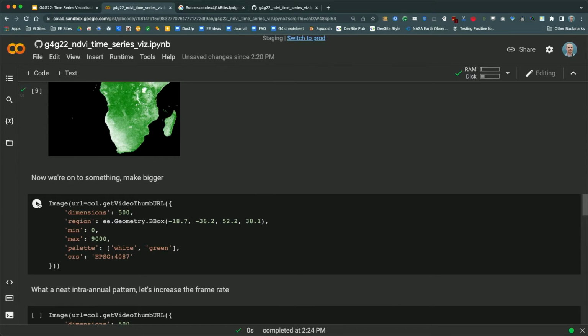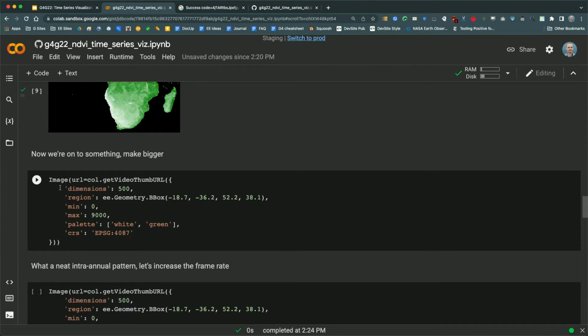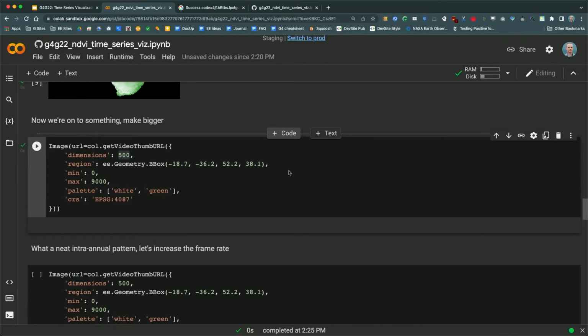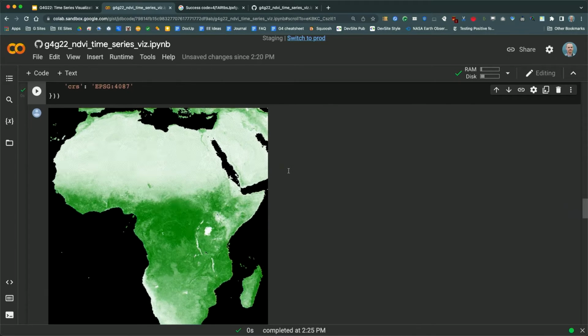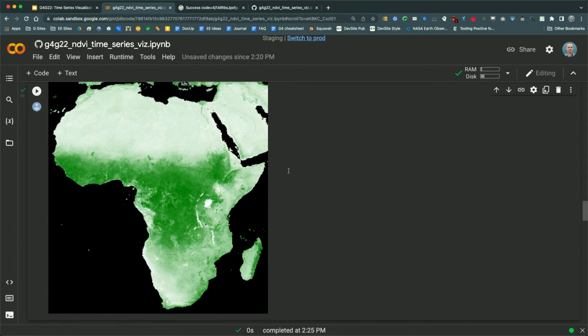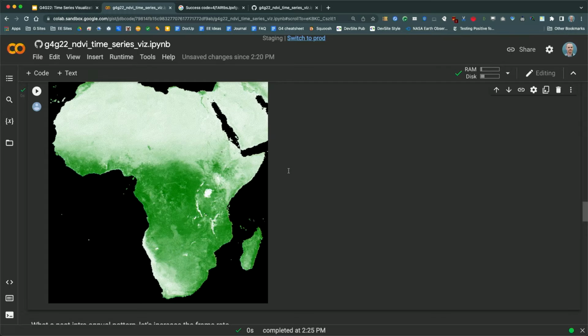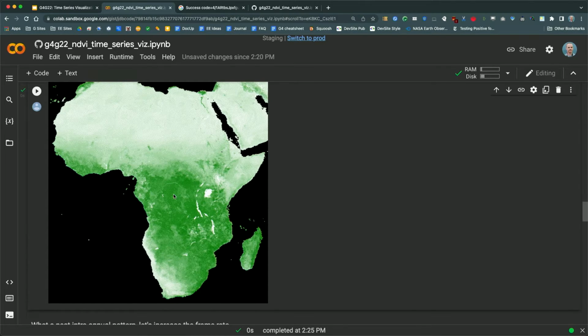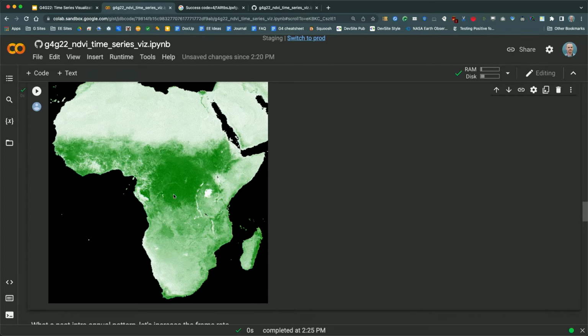I'm going to make it a little bit bigger at this point. So I have changed my dimensions here to 500. Everything else stays the same. I just want to look at it a little bit closer. So now we get a good look. But it's kind of noisy. Do you notice, we get this white mixed in with the dark green.